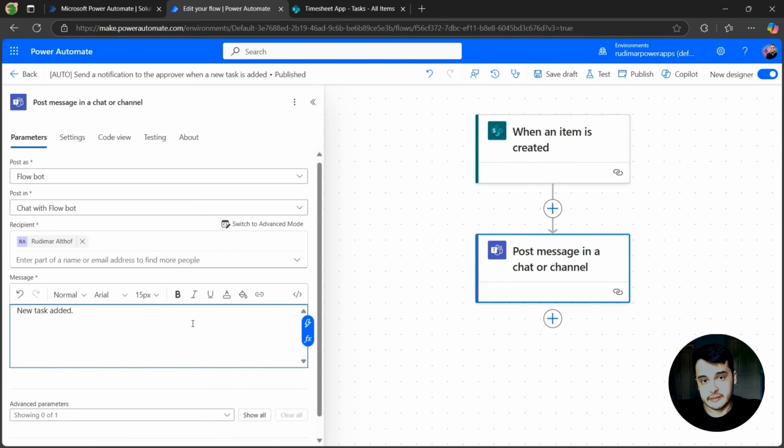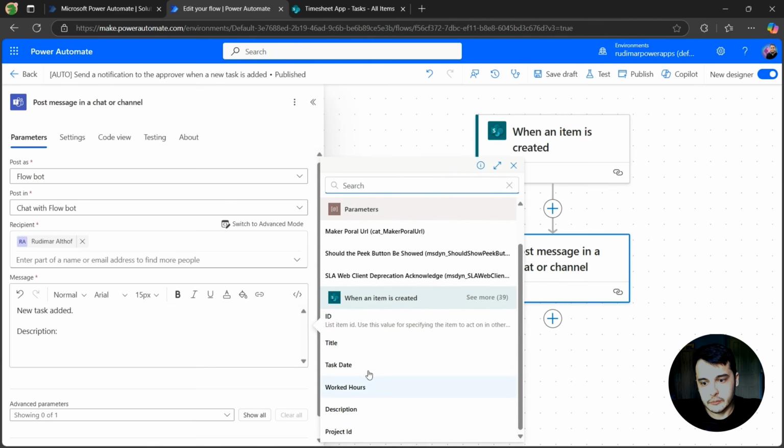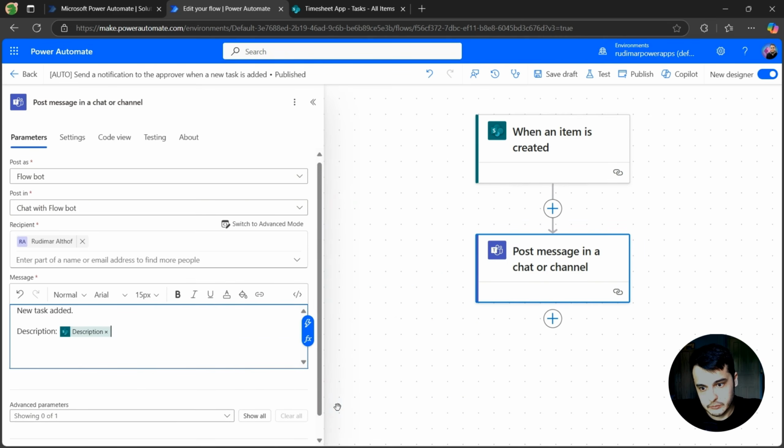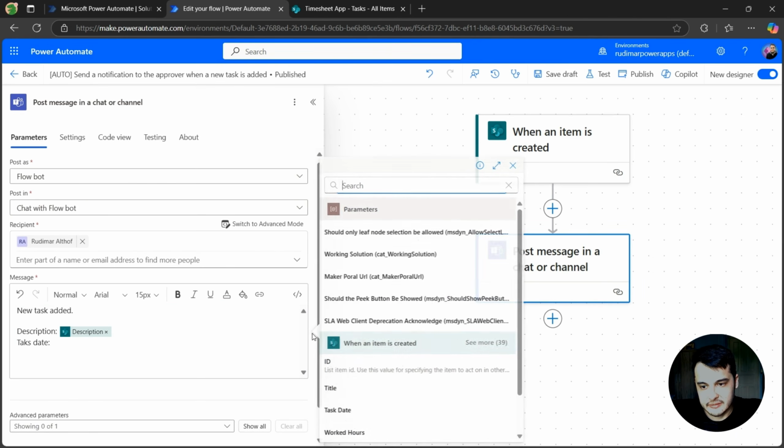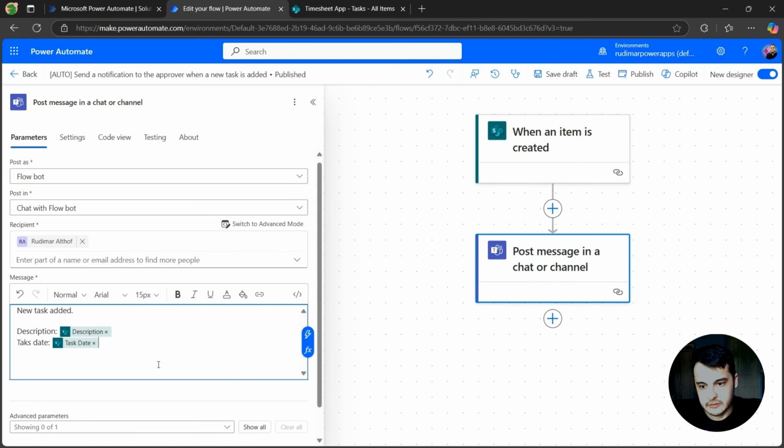And we can put the task details, for example, description, and I can get the task description from the trigger, as we did when we added the compose action. So let's click on this icon to select something from the previous steps, and here we see what comes with the trigger, and we want to select the description. I can get more information here, for example, task date, and then select the task date from the trigger, and so on.